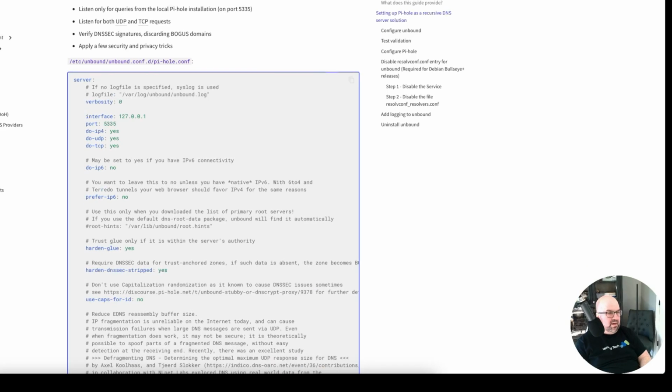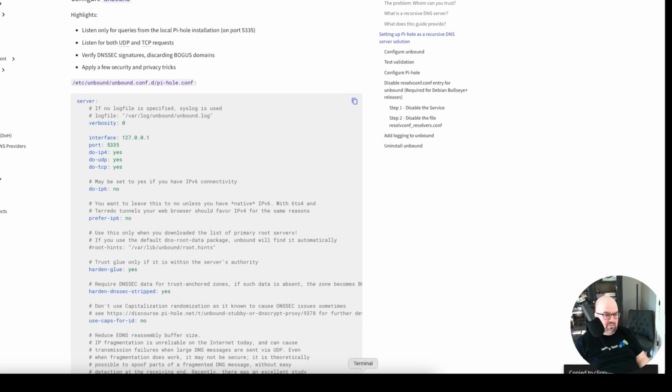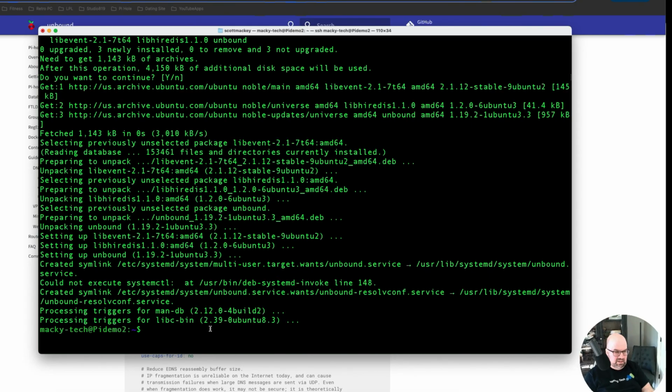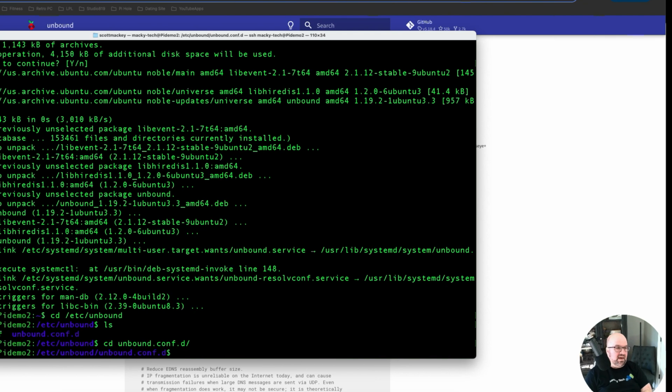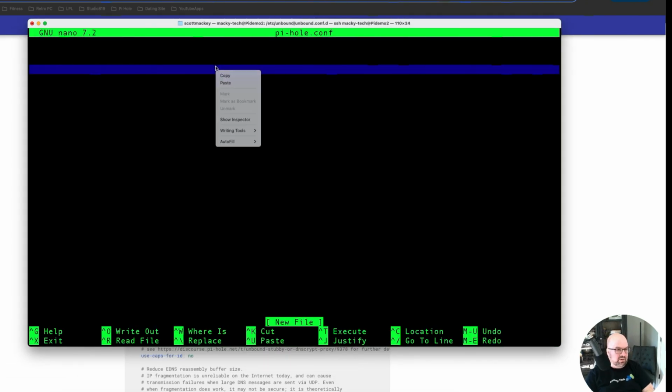Now we're going to configure Unbound, and just to put this back up here for reference on the Pi-hole's documentation, it wants us to grab this information. We can copy it, and we're going to be making a file called pi-hole.conf. So what we'll do is we'll copy that, and we'll open up our terminal, and Unbound has been installed, so we'll go to cd /etc/unbound. And then we're going to create a file. So we'll say sudo nano pi-hole.conf. And then we're going to paste.